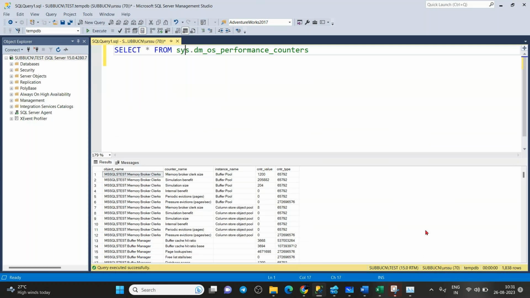So almost 1500 plus, almost 1800 plus performance counters are available. We are going to discuss the top 10 to 15 performance counters, which will help you a lot when you are troubleshooting CPU, memory, IO, query, and Always On availability group. So we are going to make one more session on the performance counters. That is very, very important. We must know about the performance counters.